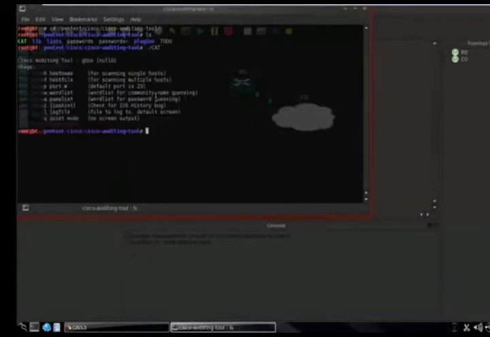You can see here the options: host name with -h for a single host, and -f if you want multiple hosts from a file. The port defaults to 23. This tool is made for Cisco, so it works on 23. You can set your own, but I don't think you ever need to change the default port. So let's see the demo. You can use any brute forcing tool for brute forcing a Cisco router. Even Hydra can work.